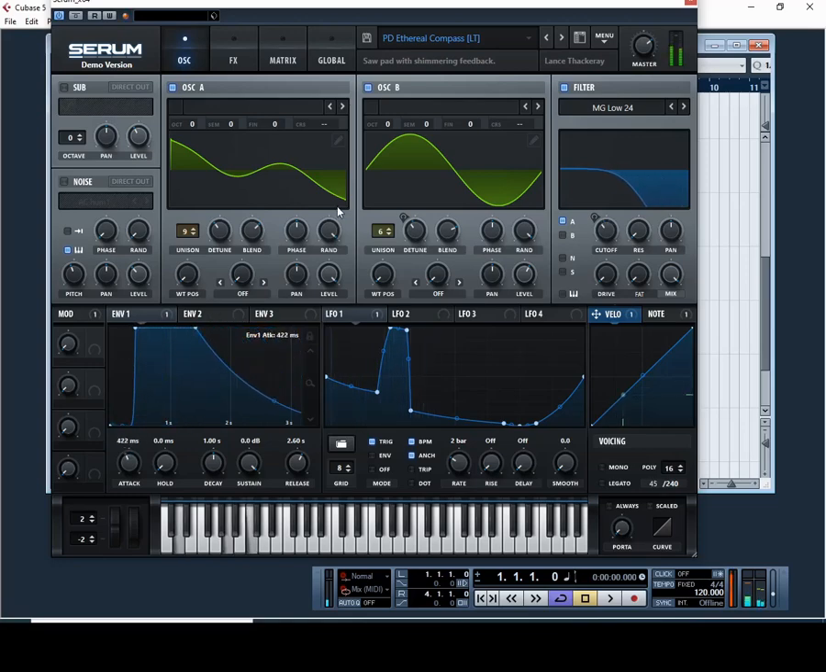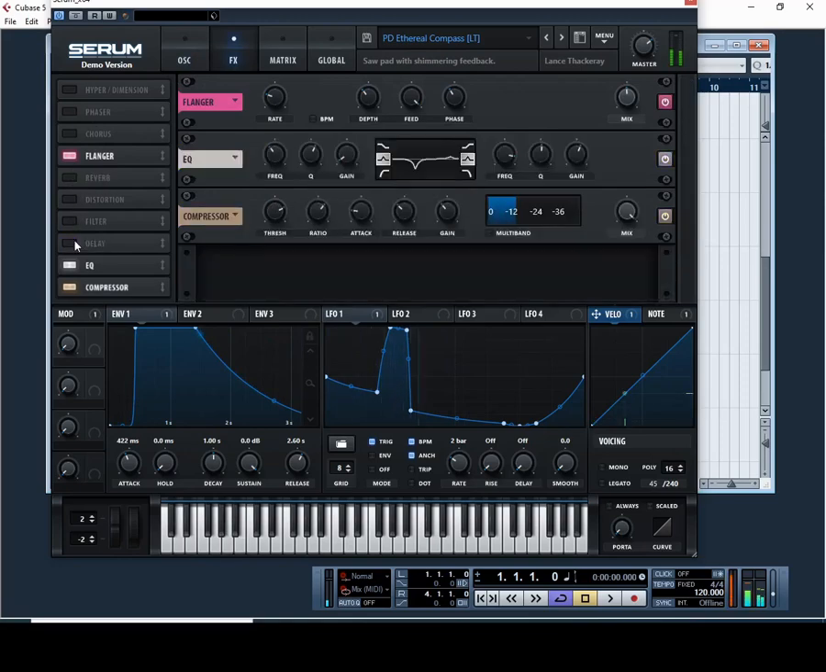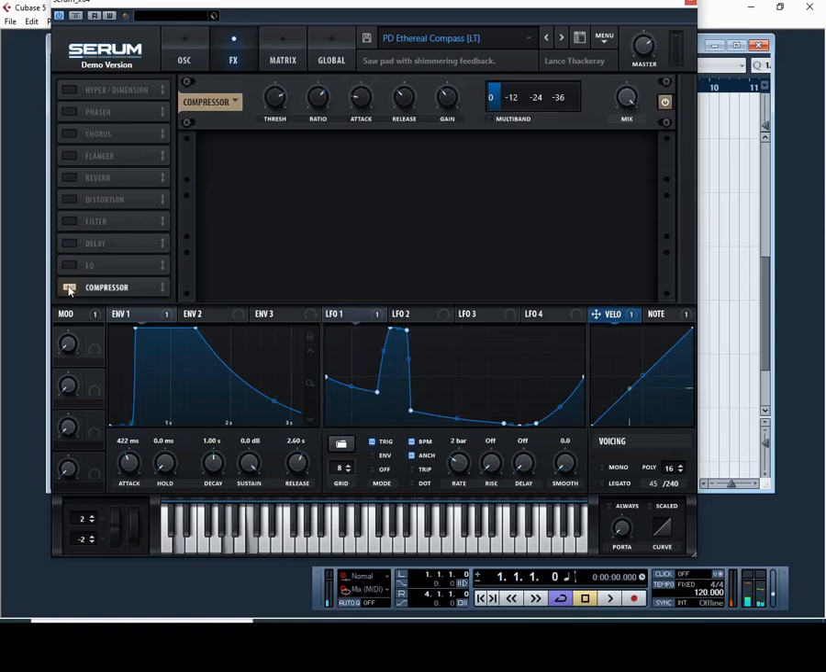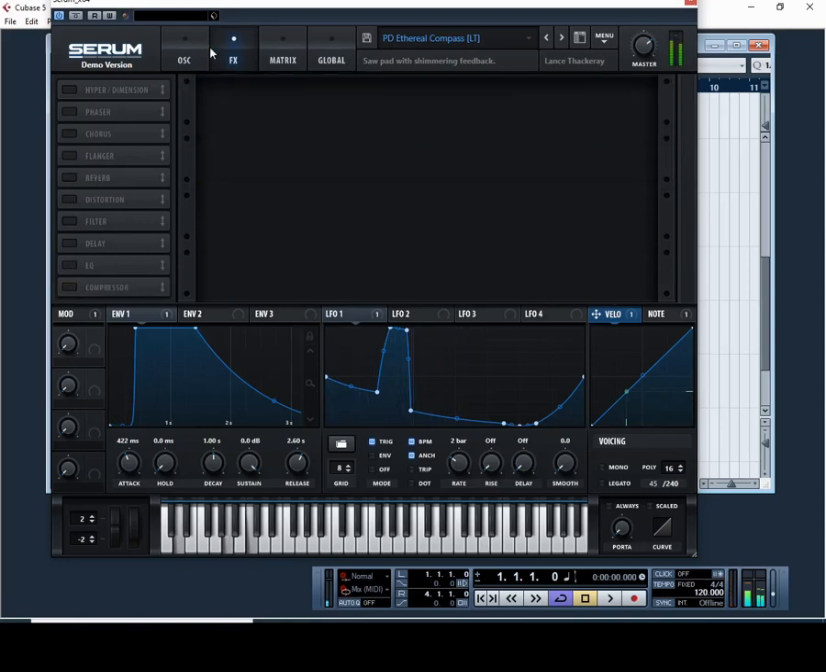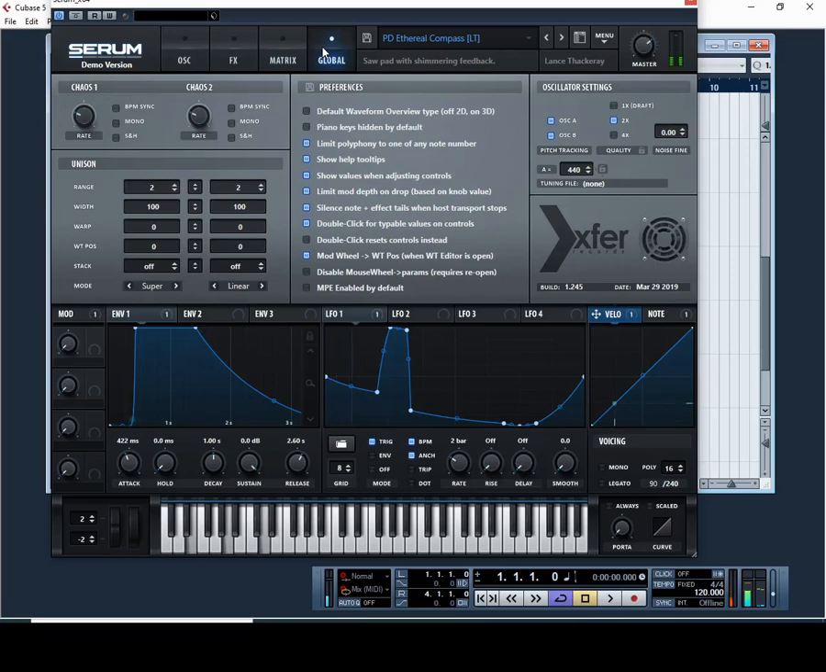Okay, so very tweakable. Got an effects tab here. Switch off the reverb, switch off the delay, switch all those off. You've got a modulation matrix, so I guess you can see what's affecting other things, and that looks very good. And global settings there.